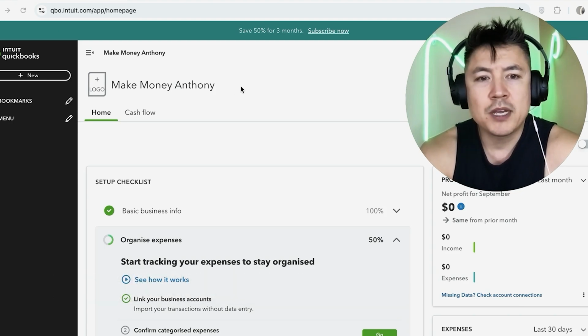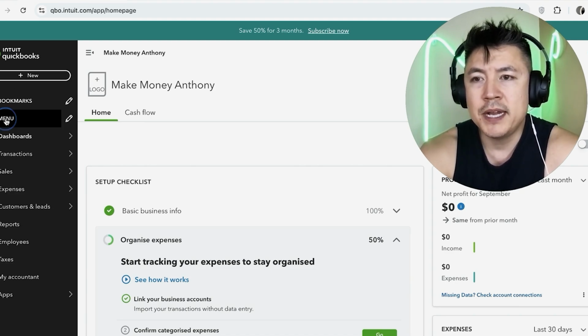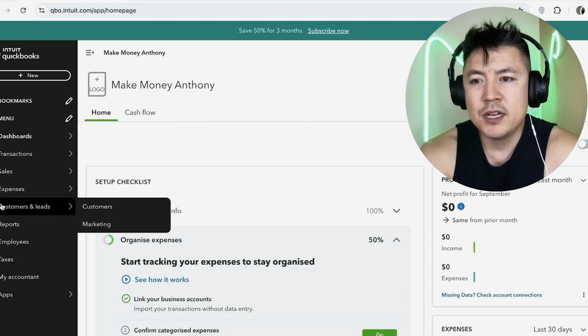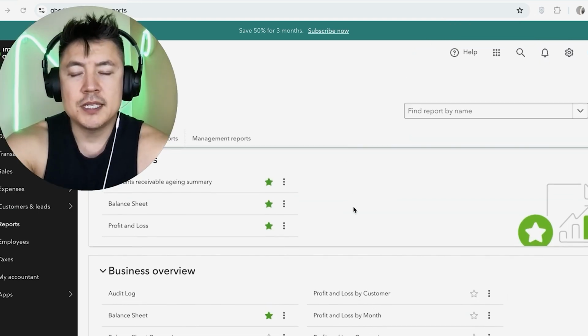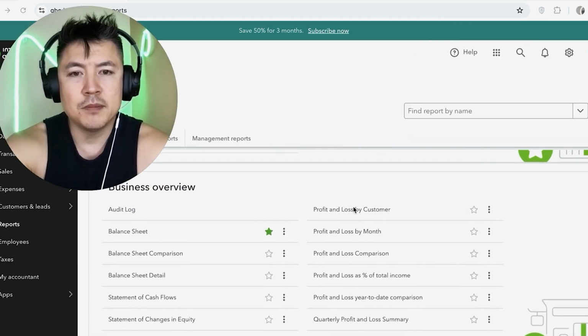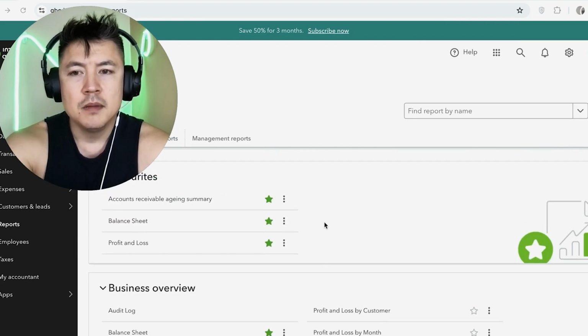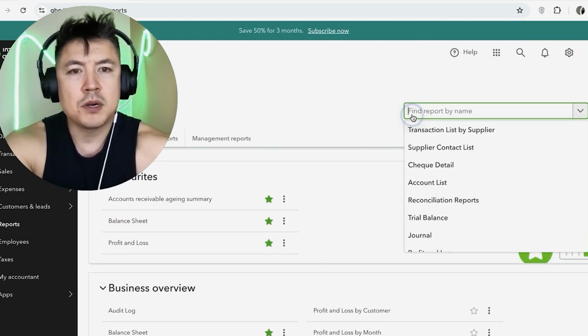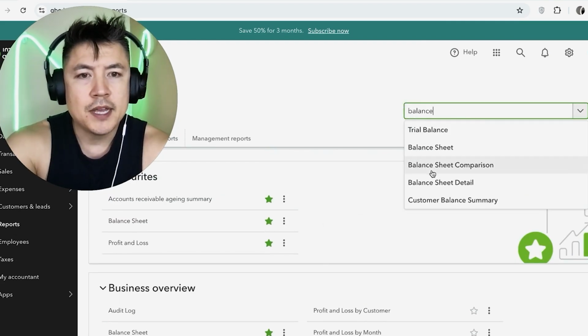But I've already logged into my QuickBooks Online account, and this is the home screen. Now here on the home screen, if you want to create a balance sheet in your QuickBooks account, first on the left, you want to click on menu. Once you do that, you're going to see a drop-down menu and you want to click on reports. Okay, so once you do that, you're going to see a lot of the different reports that are available to you inside QuickBooks Online. But normally what I'll do is I'll click right here on the search bar and just type in balance. Once you do that, you will see a few results, but click on this one, balance sheet.